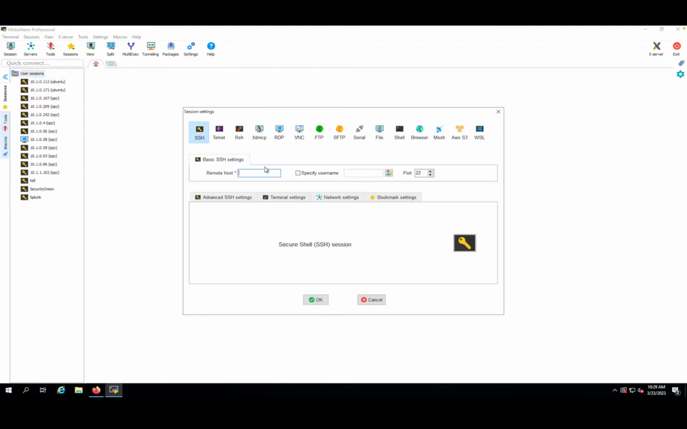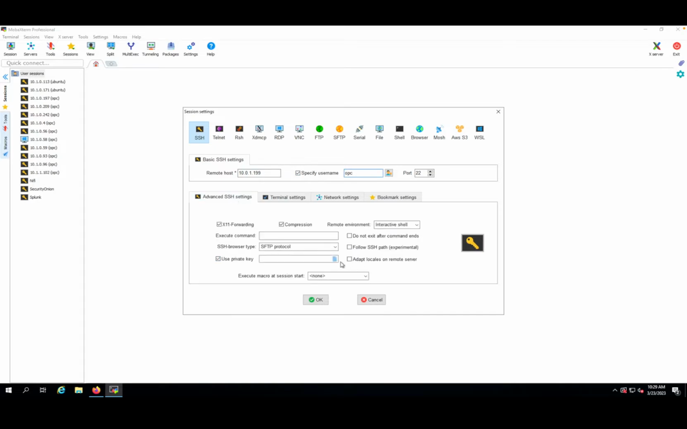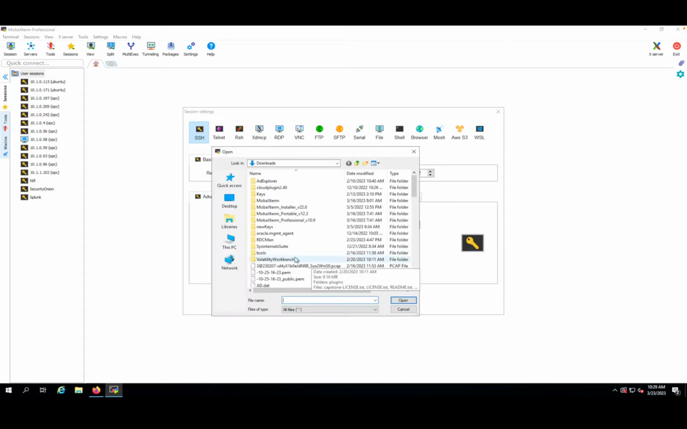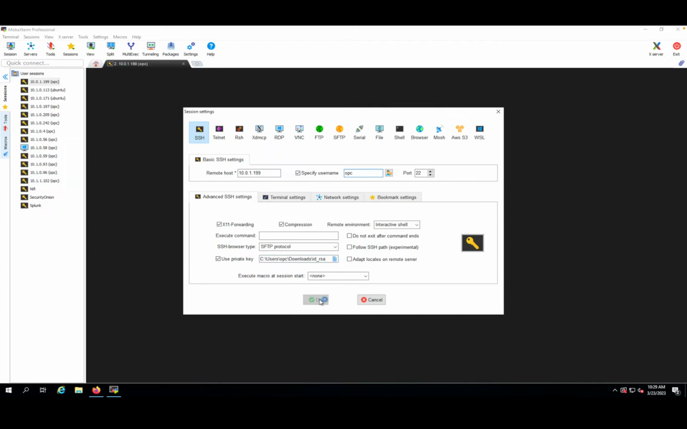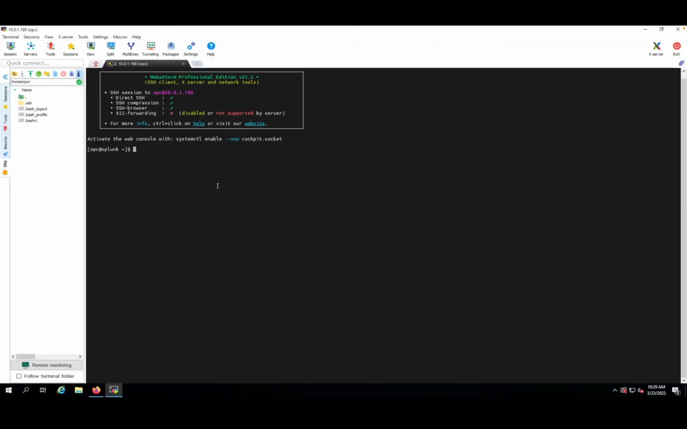Okay, I'll put the SSH, I'll put the user OPC. Oh, sorry, in here I need to put the IP, and in here I need to put the name of the user. I will select the SSH key, the private key that I have in here. Okay, I'll select this one. So now I'll try to connect remotely from a machine that is in the same subnet. Okay, so now at this point, I'm connected to the machine.